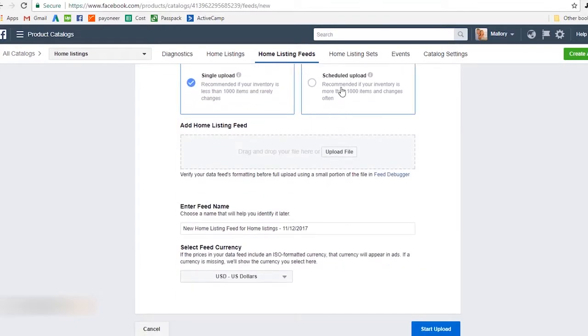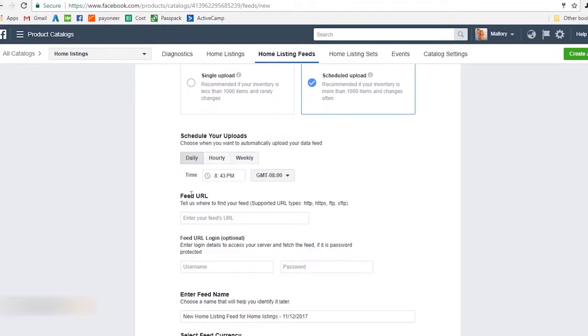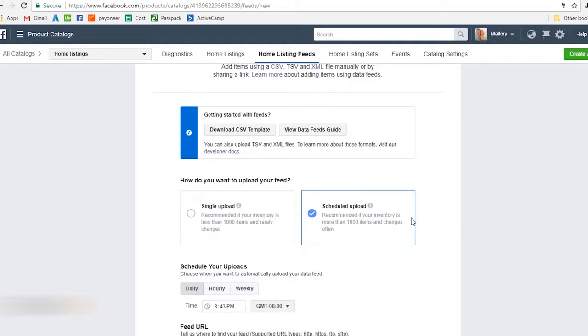If you click on schedule upload, you can upload the feed URL from your website. It will automatically upload all the listings from your MLS listings. So if someone visits your website and clicks on a listing or a property image, when they come over to Facebook, they will be able to see the same ad. So it will create more interaction. This way you can dynamically rotate the listing ads to the customers.